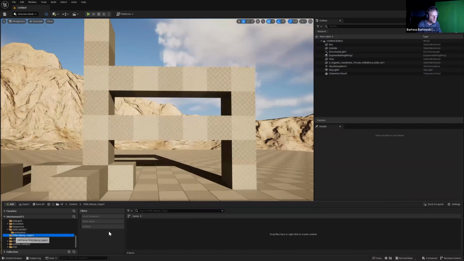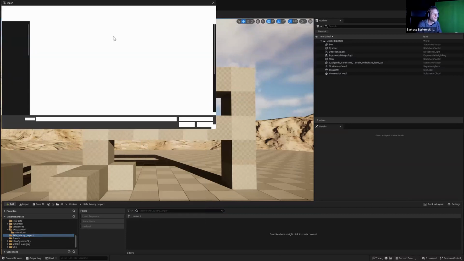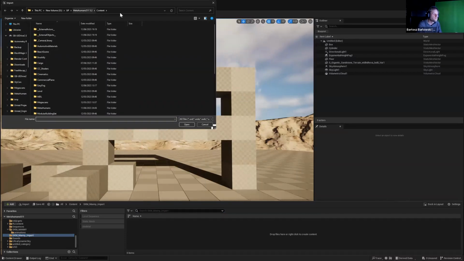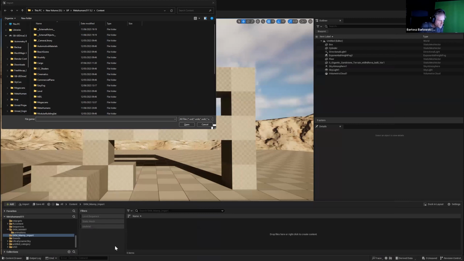Now, selecting the folder, I can right click here and go import, and then just find the folder that I'm importing from, which is, one second. Here we go. Oh yes, because I downloaded this guy here. Here we go. From the course.